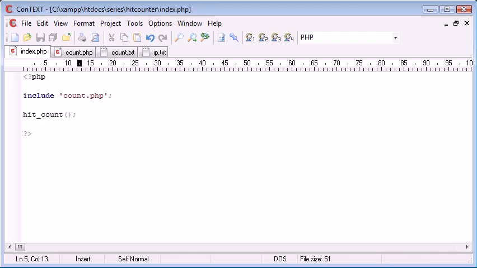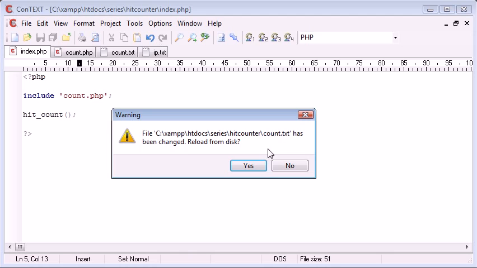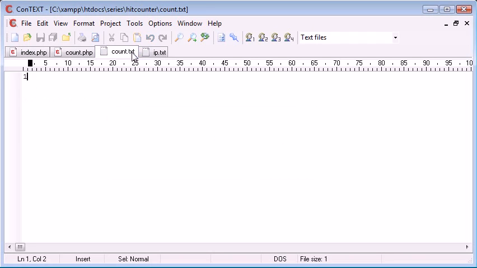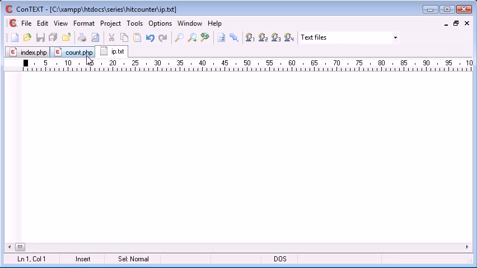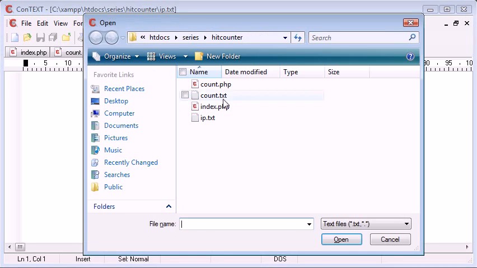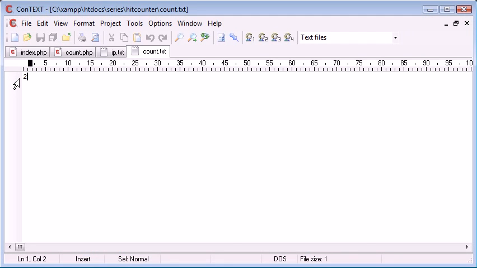So let's just double check and see if this works. At the moment it's 0. I'm going to refresh the page, and hopefully, well, we've got a message here saying the file count.txt has been changed, reload. We click yes, and that's been updated to 1. So let's just close that for now. I'm going to refresh again, and you can see that if we open up count.txt, it's changed to 2.